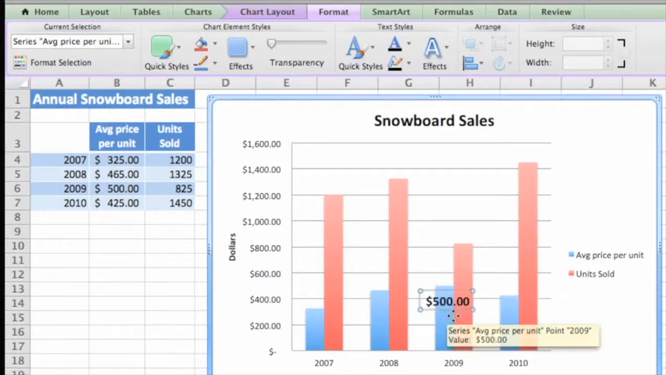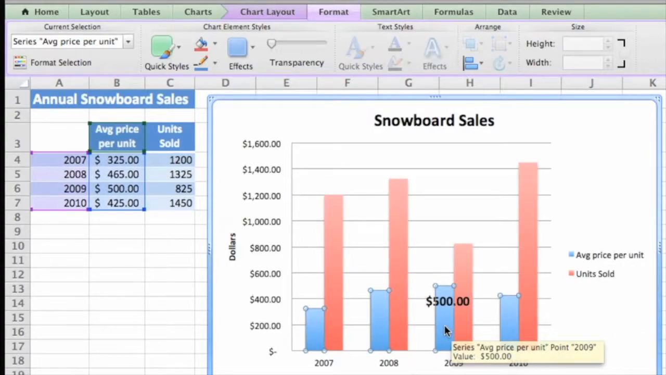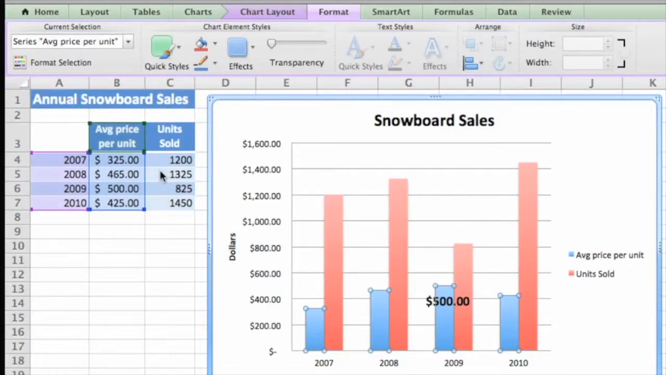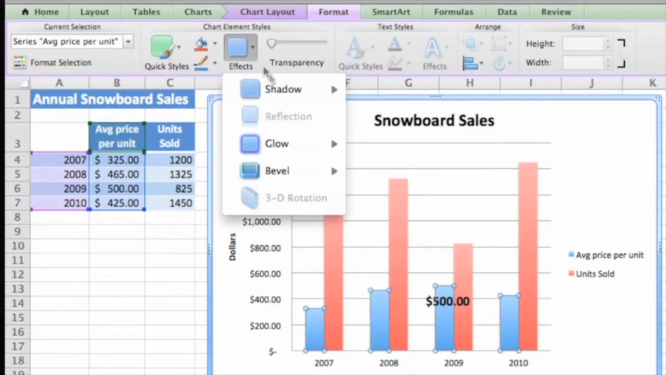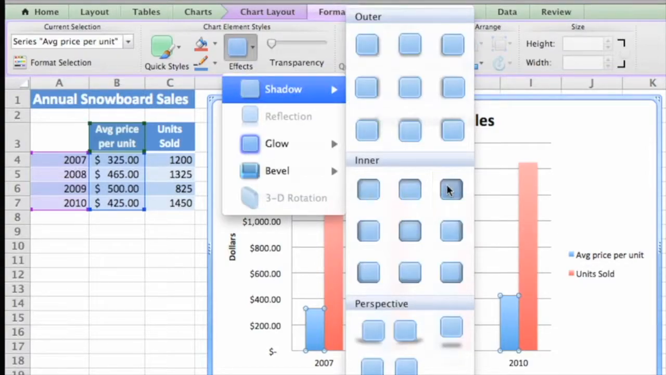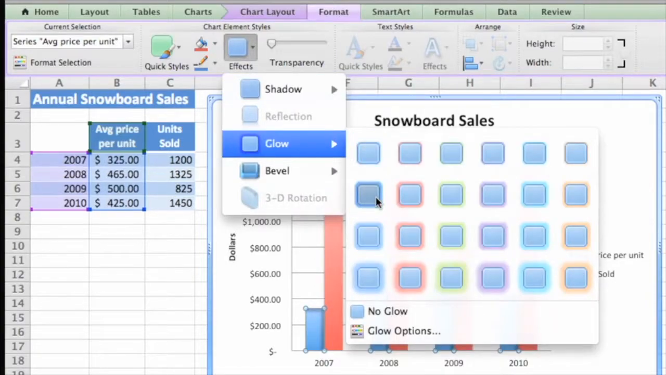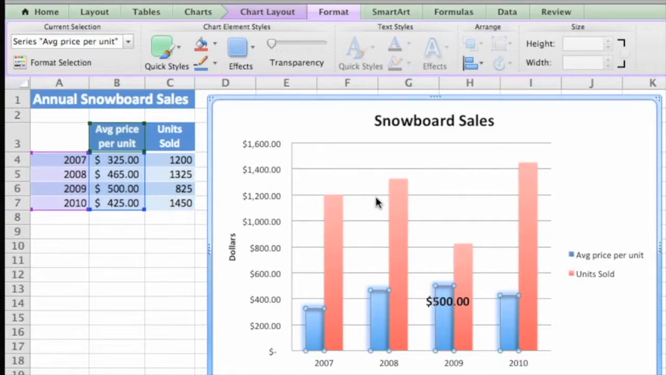Finally, let's add a shadow and a glow effect to this data series to make it look better. First, select the data series either directly in the chart or from the Format tab. Again, handles appear around the column to indicate that the series is selected. Now, click Effects, and let's go with this shadow style and this glow style. These are 2 simple examples, but you can use the same approach to format all data labels and chart elements.